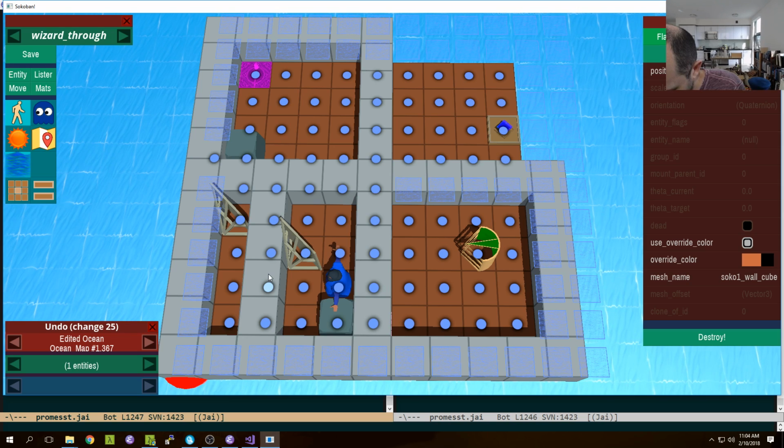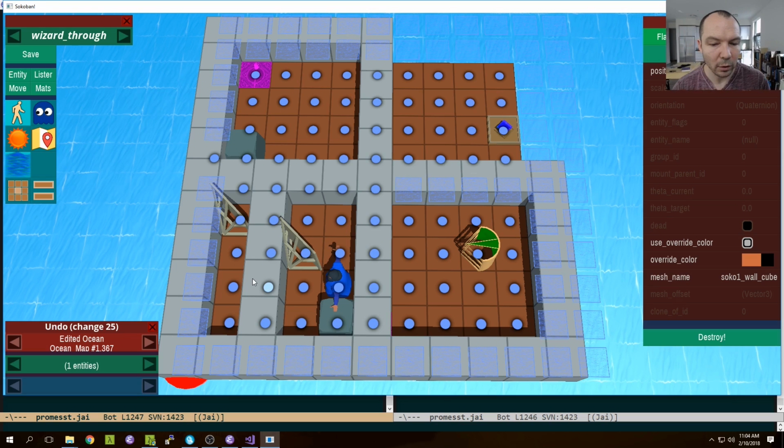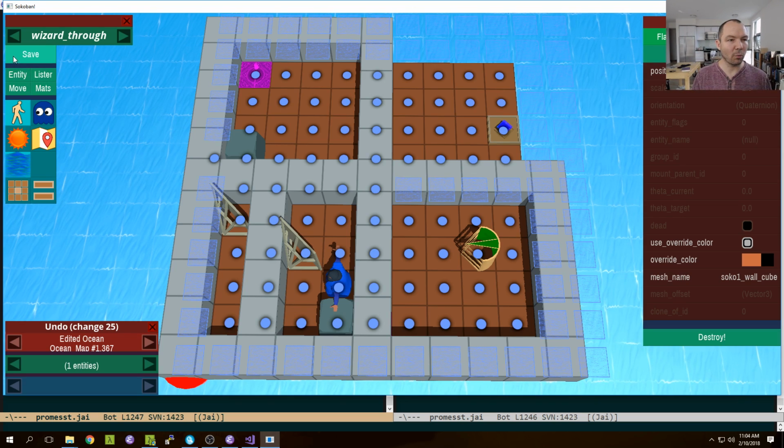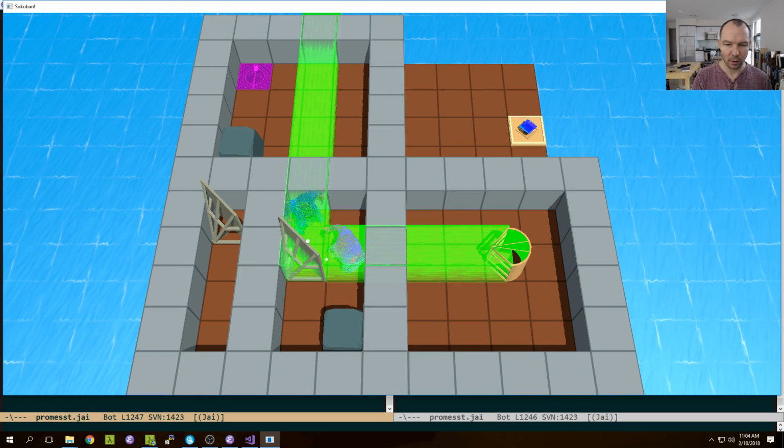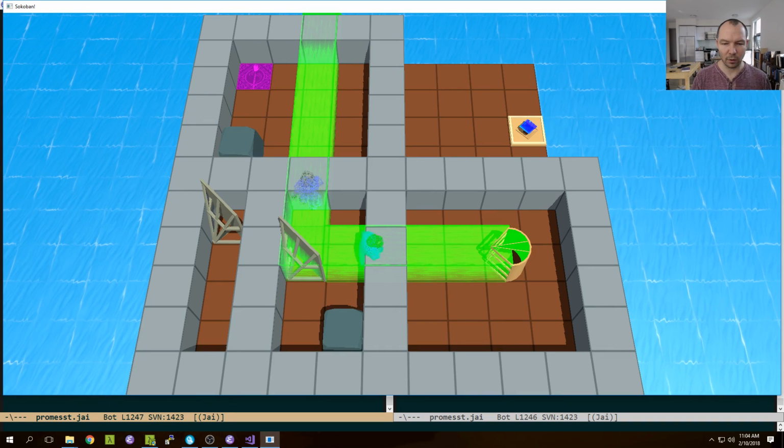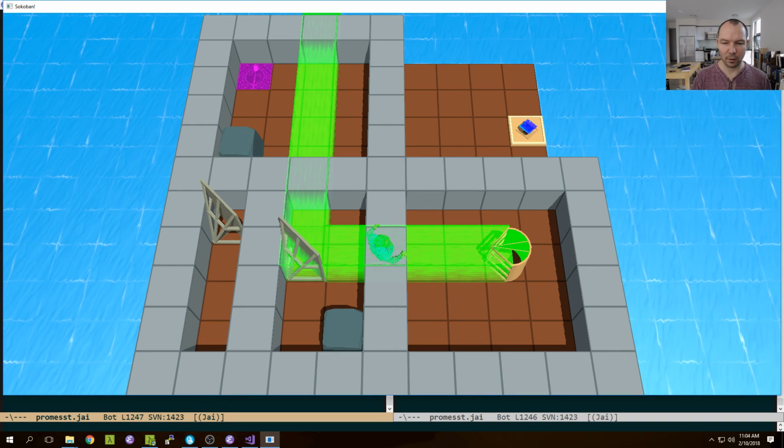Ocean init on wizard level. Well, let's see if we change the ocean squares manually, if that'll fix it. Yes. All right.